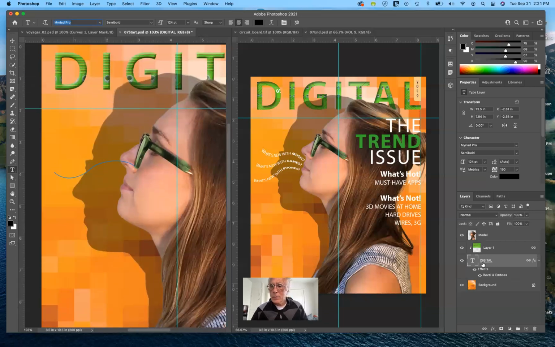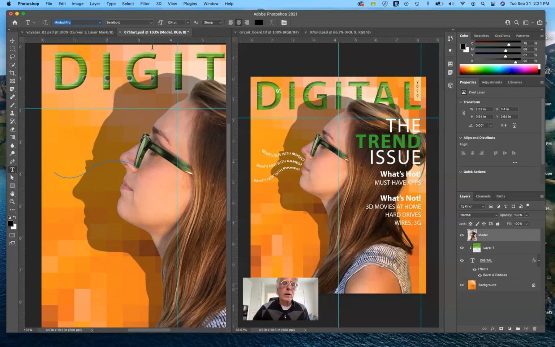So I have digital selected. So that was a mistake on my part. I'm going to go ahead now and select on the model so that when I begin to create a new text layer, it will be not the one that I had selected, but a brand new one. And I also want this to be centered.